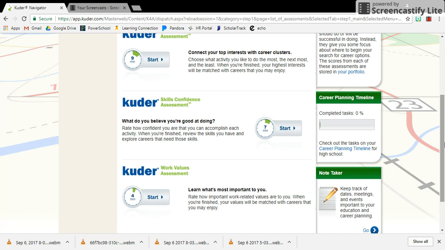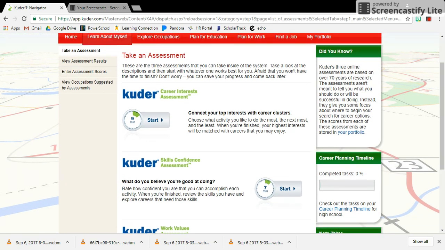Again, once you're finished, I would then highly recommend going over here to the side under Learn About Myself. On the side here, selecting View Occupations Suggested by Assessments, because that's a really great place to start exploring occupations. And again, there's also a tab here to allow you to explore occupations.